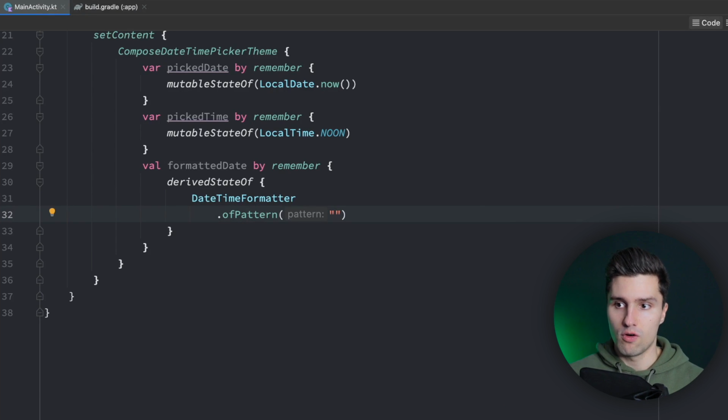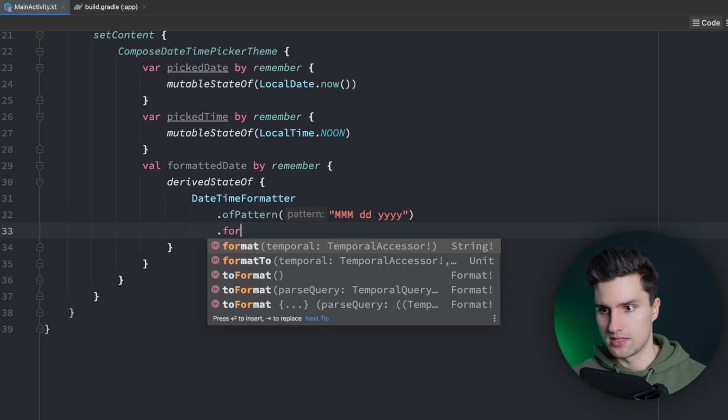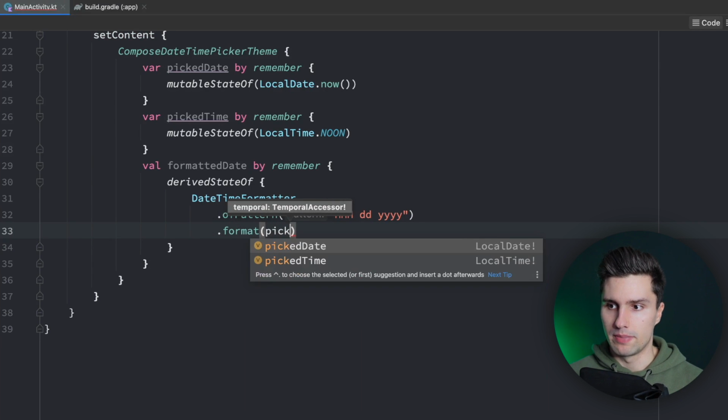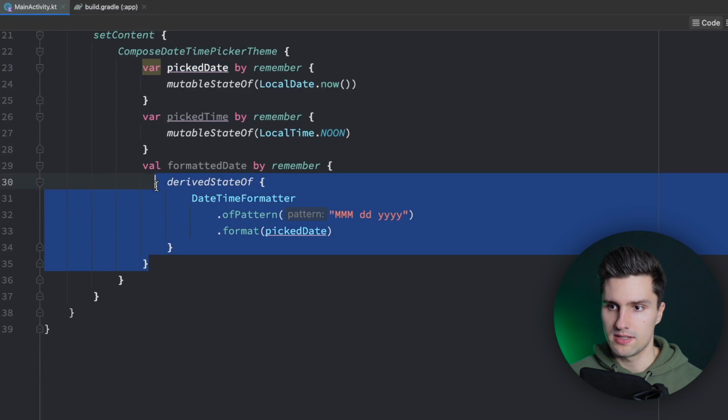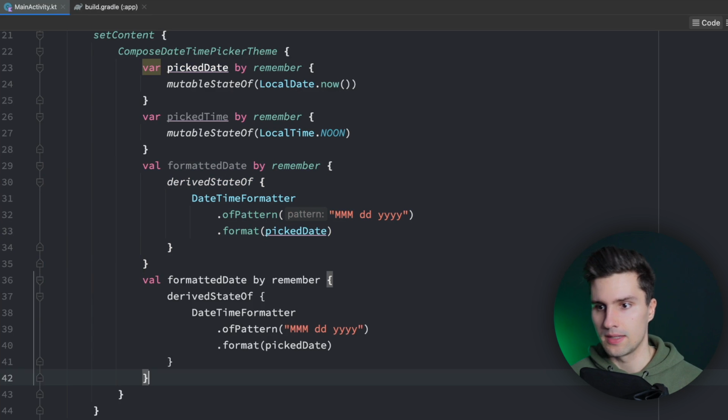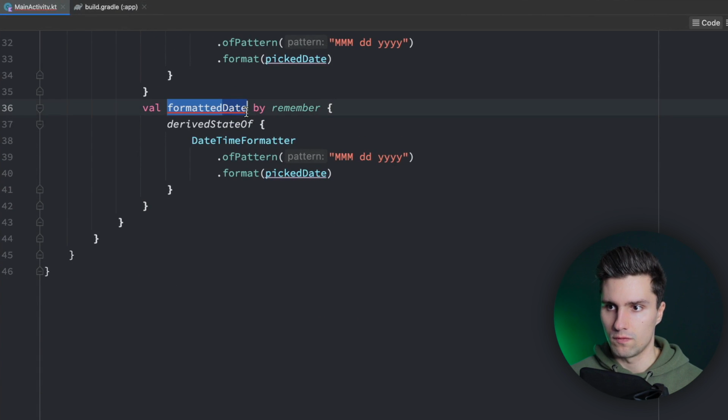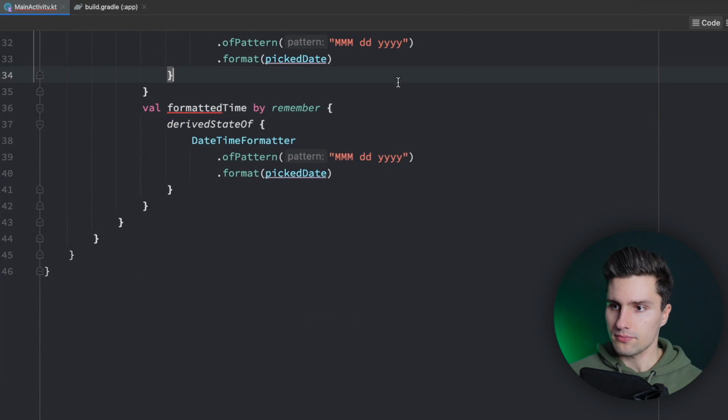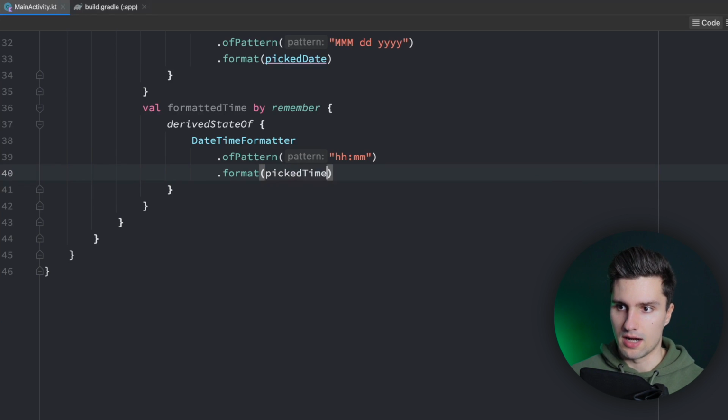And the pattern we want to format here is, let's say we have 3 letters for the month, then 2 letters for the day, and 4 letters for the year. And then we can say that format, and we want to format our picked date. We can then copy this and paste it for our time, so formatted time. And in here we just change the format, which will be hours and minutes. And we also swap this out with picked time.